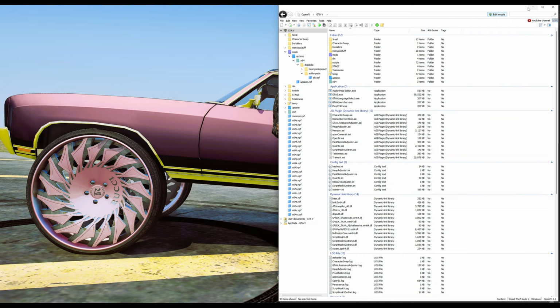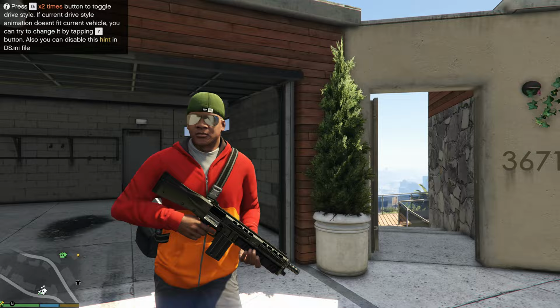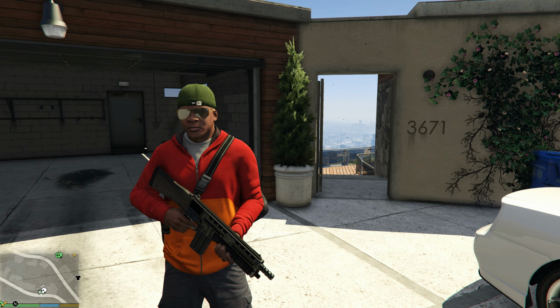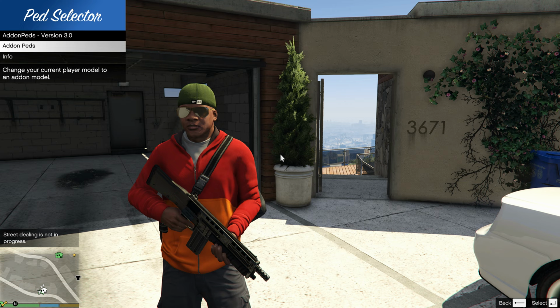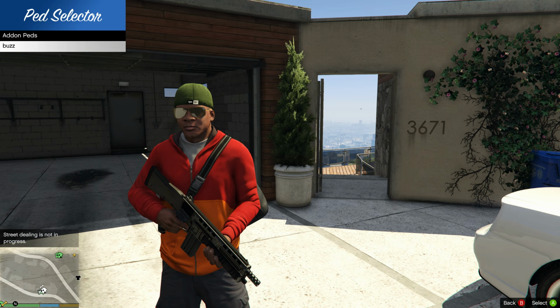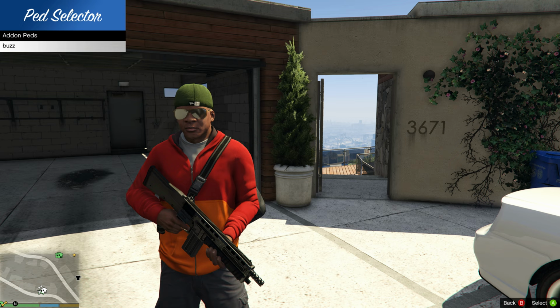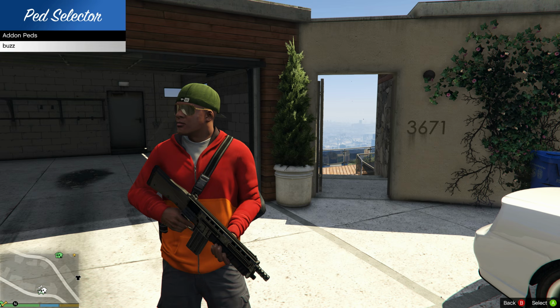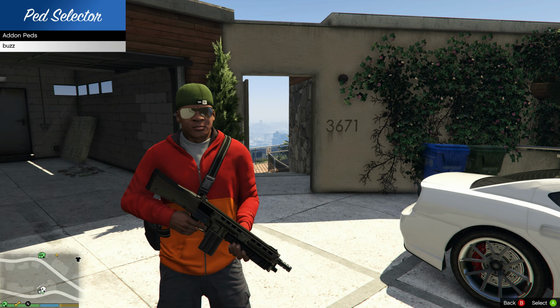And we can minimize any other windows we might have opened, and run the game. All right, once you spawn into the game, what you want to do is press L on the keyboard. Press L, and you will see the PED selector menu open up in the top left of the screen. You want to select Add-on PEDs, and that will show you a list of the Add-on PEDs that you have installed.